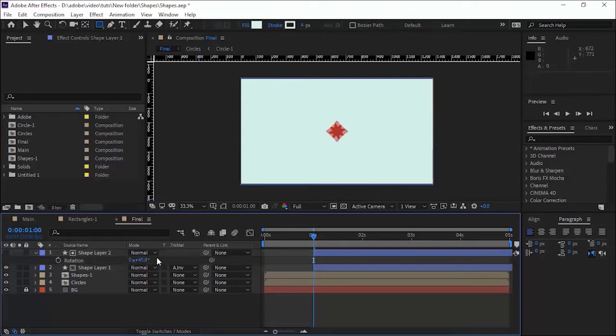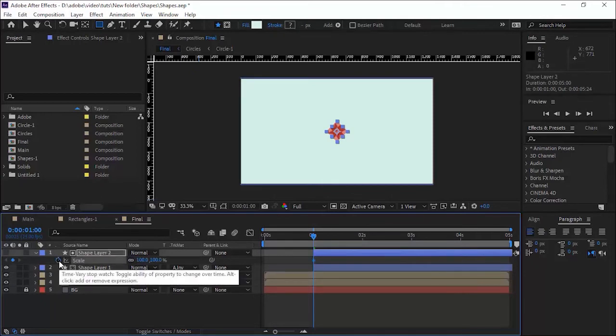Change its value to 45. Press S on this layer. Click Stopwatch next to Scale. Move the timeline to 50 frames. Change its value to 0.